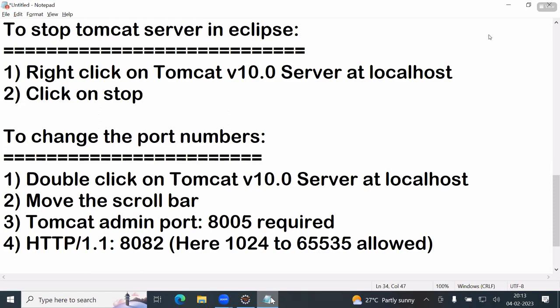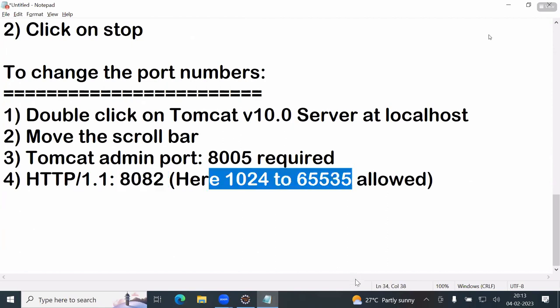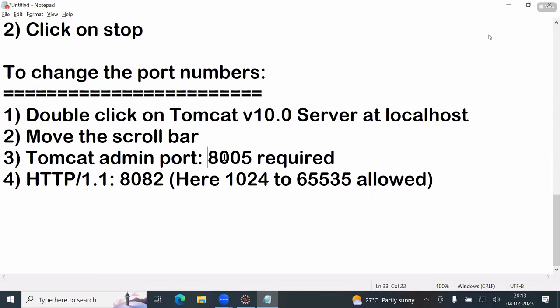1024 to 65,535 allowed. Reserved. These are free port numbers. So this is compulsory. Go for 8005. If any other port, it may not work. That's what I said, 8005 required. So that is only right. If you want, you can change any port number, 1024 to 65,535. But this one, 8005 only required. Shutdown port, admin port.